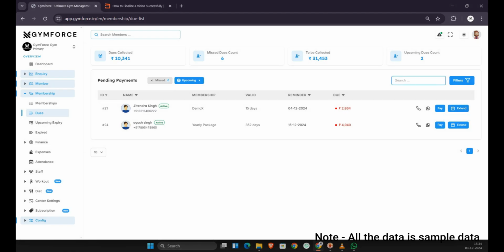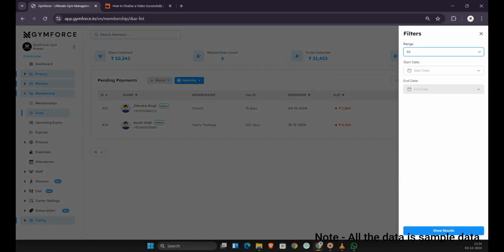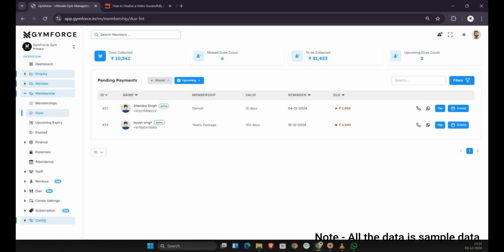You can also search for a particular member and filter on the basis of year, month, and weeks. At the top, you can see the summarized version of everything, like the total collection, the missing dues count, the total collected amount, and the upcoming dues count also. In this particular month, only two members have a due amount.